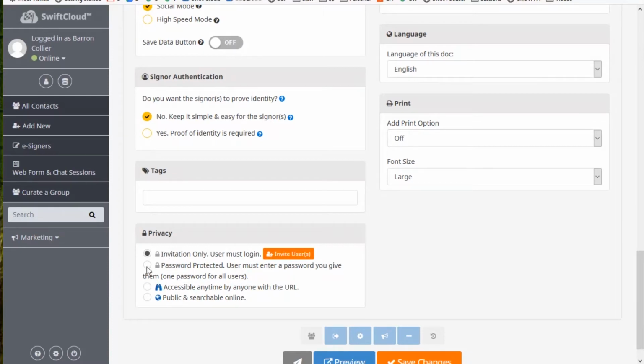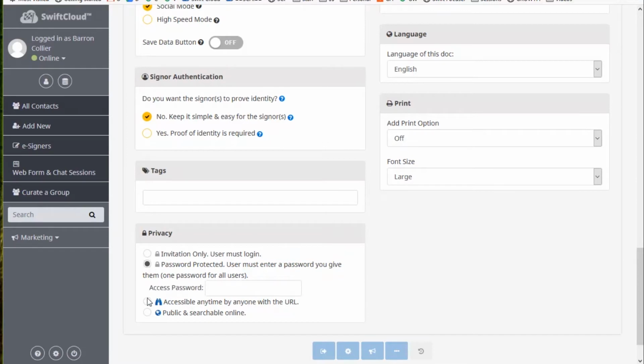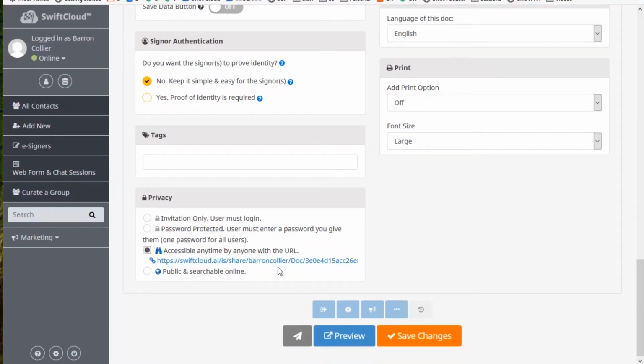Password protected, that's one password for everybody, accessible to anyone with the URL, but it's not indexable. We try and block Google from indexing it. And then last, however, we don't have any control over them. So if you've linked to it expressly and there's a lot of traffic going to it, then that could be picked up by Google. Just be advised, right?